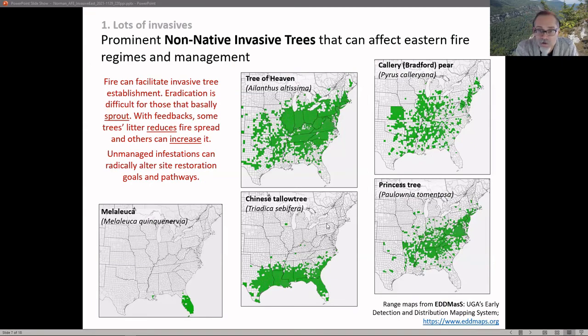Now, we don't have time to talk about non-native invasive shrubs, although there are many that relate to fire. Here's 5 trees, some of which have been already talked about a little bit. They interact with fire in different ways. Some have litter fuel that reduces fire spread, and the crown closure can reduce the wind on the surface and make it harder for fire to spread. Other species can increase fire with their litter. Many of these resprout vigorously after fire, and they're hard to eradicate. And that can have big implications for restoration goals, and it can strain the pathways that are really available to accomplish those goals. Tree heaven, callery pear, melaleuca, tallow tree, princess tree, the list is long.